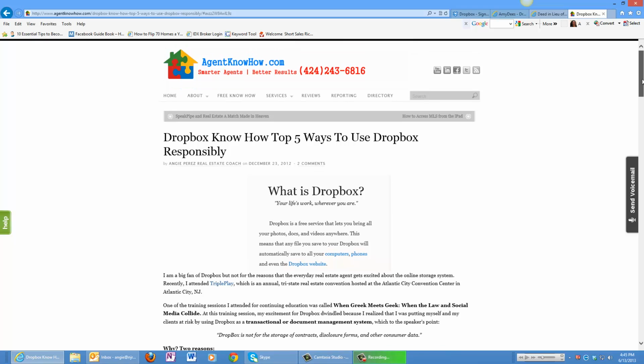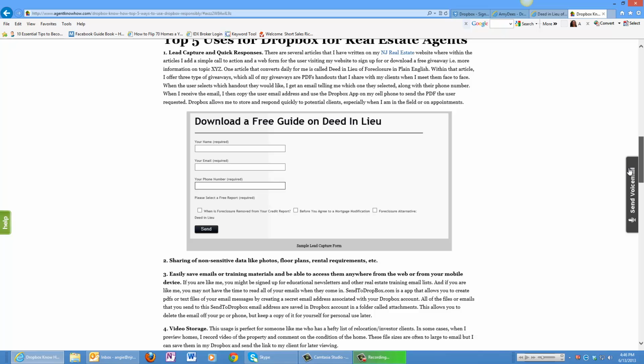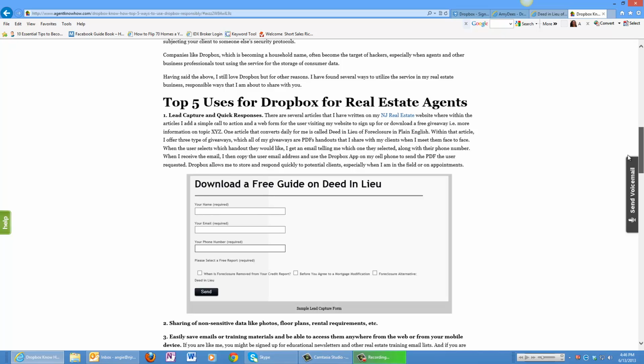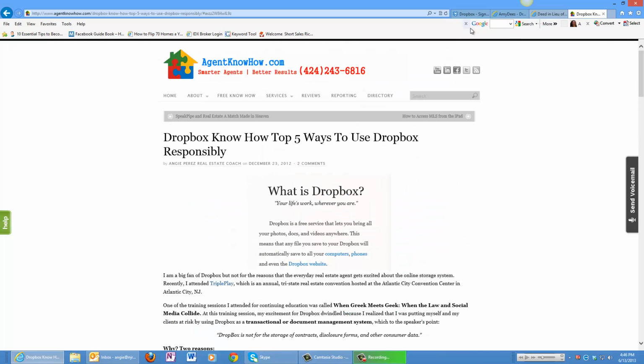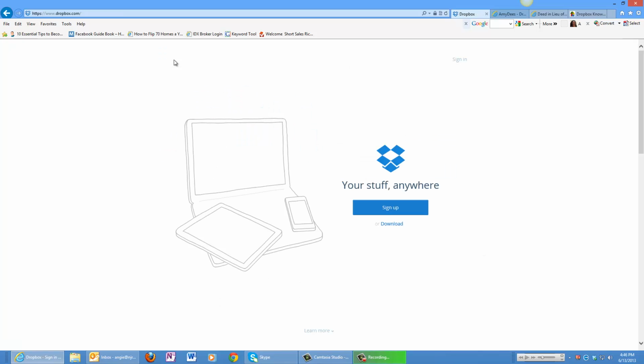So there was an article that I wrote called Dropbox Know-How, Top 5 Ways to Use Dropbox Responsibly. So here you have the 5 ways that I'm giving you in terms of the best uses for Dropbox. But even before I do that, a couple questions came up in the office meeting, which is how exactly do I use Dropbox from the web? Can you really just show me how to use it?